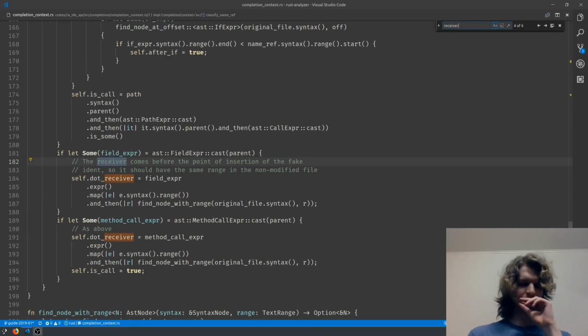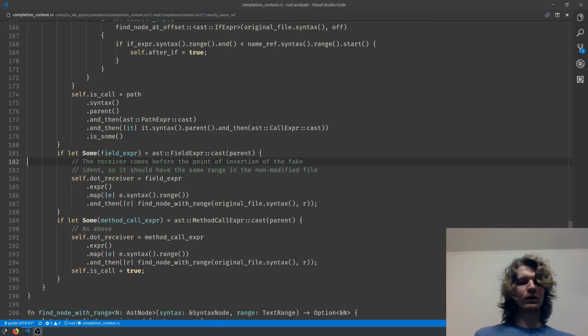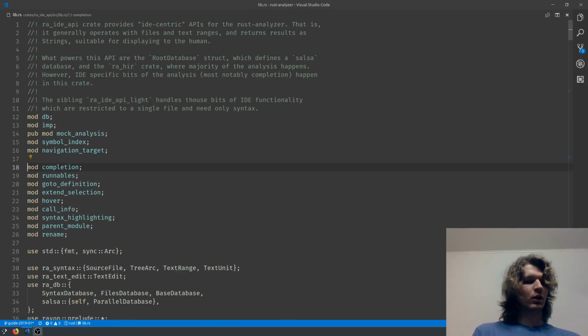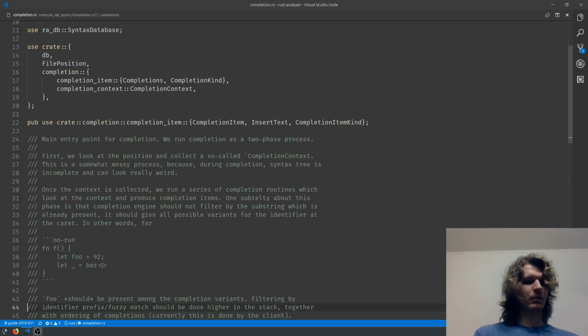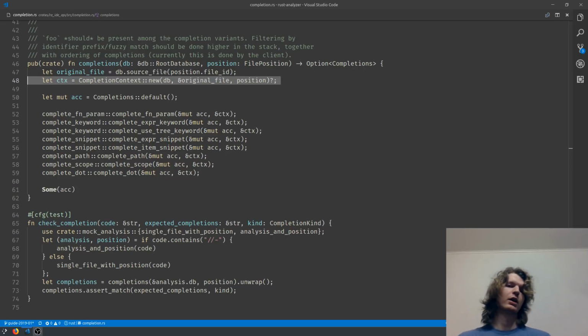An interesting bit here: if we are in a field expression, we also fill in this dot receiver. The dot receiver is the expression to the left of the dot. So if we request completion here, the receiver will be this expression. Okay, so we collected the context, which contains both syntactic and semantic information.